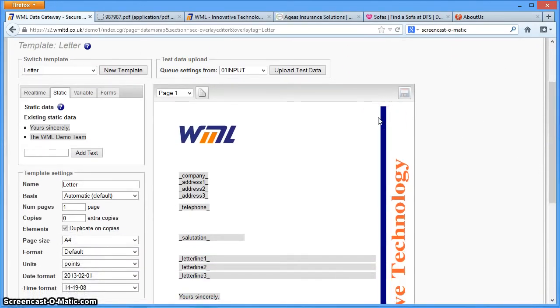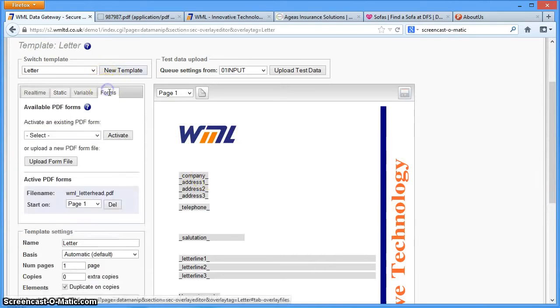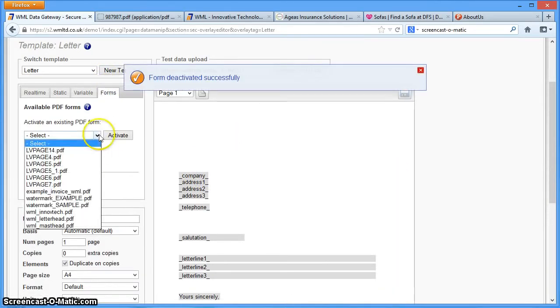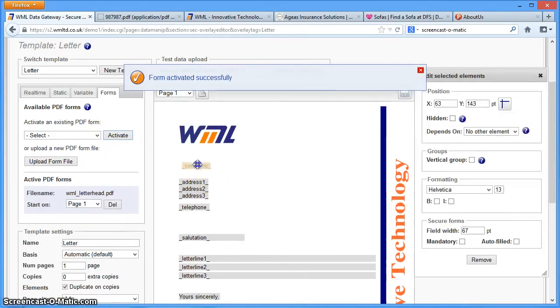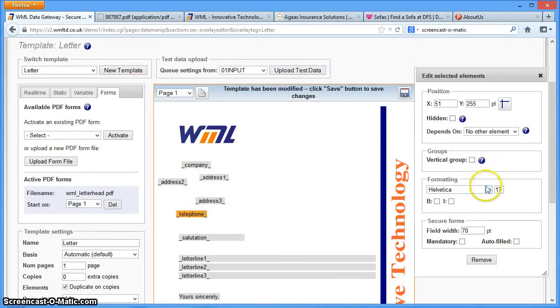It's basically a web-based templating system. You can see this template's got a PDF-based background. I could go and switch that off, reactivate it if I can find it. There it is. And then it's got a number of elements which I can move around, spoiling it completely. And I can also do things like set the size of the text and so on.